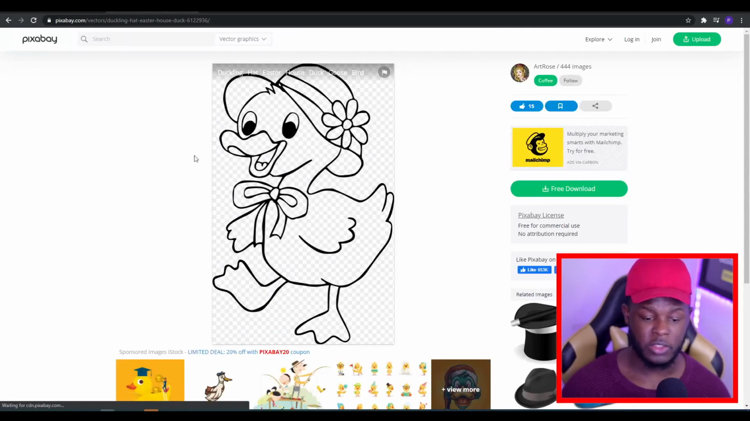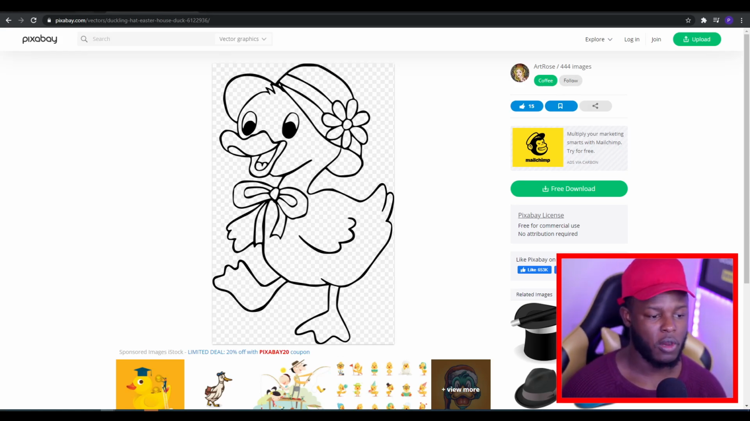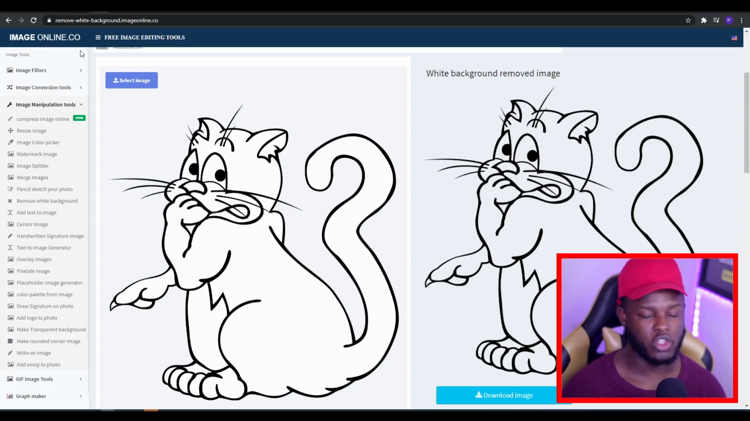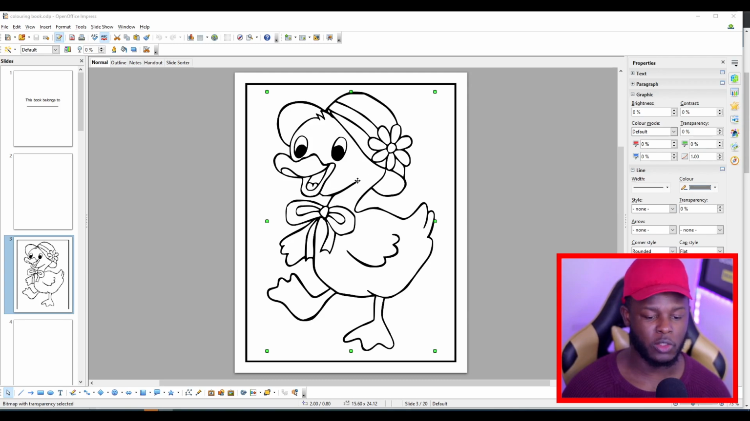Some images don't actually have any white filling in them, so you wouldn't need to take the extra step of removing that. But for those that do have white filling, you'd need to take that extra step of using this website that I showed you guys, imageonline.co. And once you guys do that, you'd end up with something that looks like this.